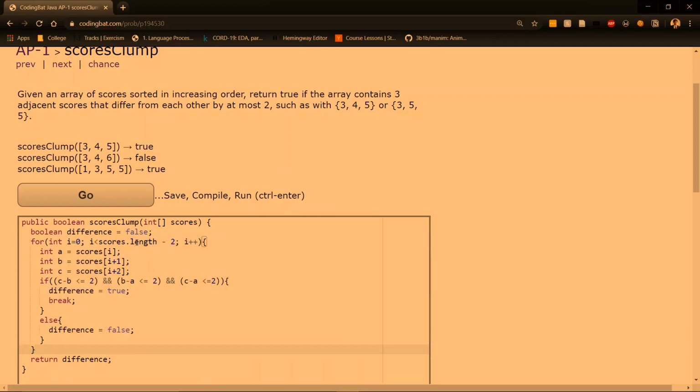The reason we're doing scores.length minus 2 is because in the code I'm defining variables using scores[i+1] and scores[i+2]. So if it went to the very last element, then i+1 or i+2 wouldn't exist, and we'd get an array out of bounds exception, and then this just wouldn't be a fun party.